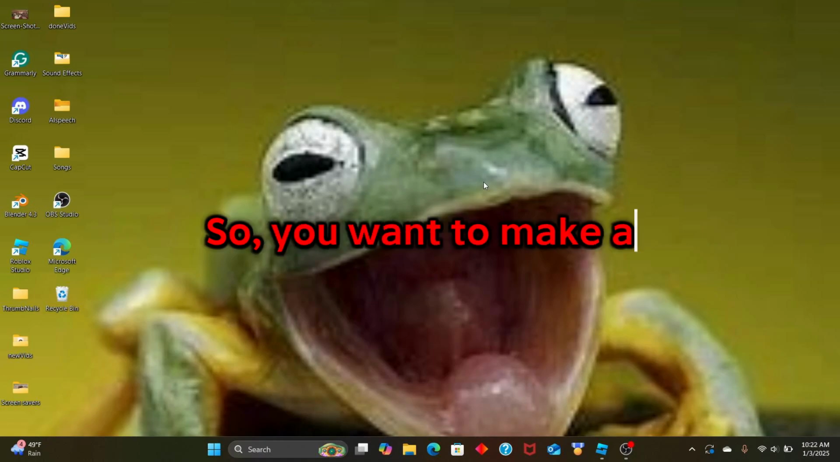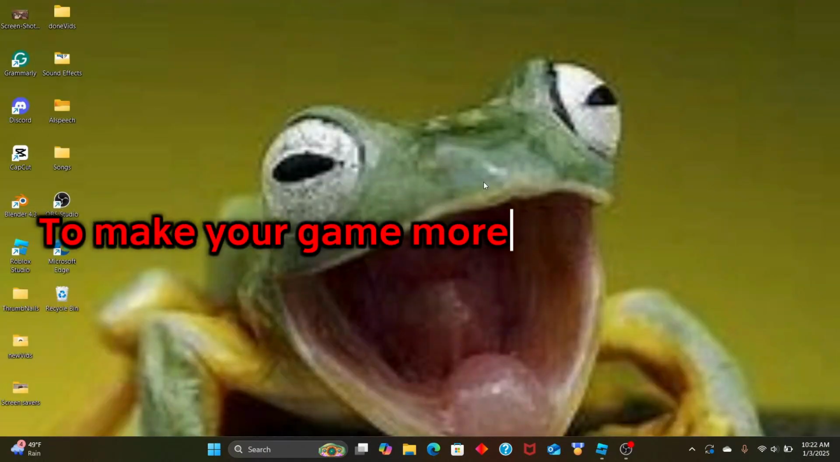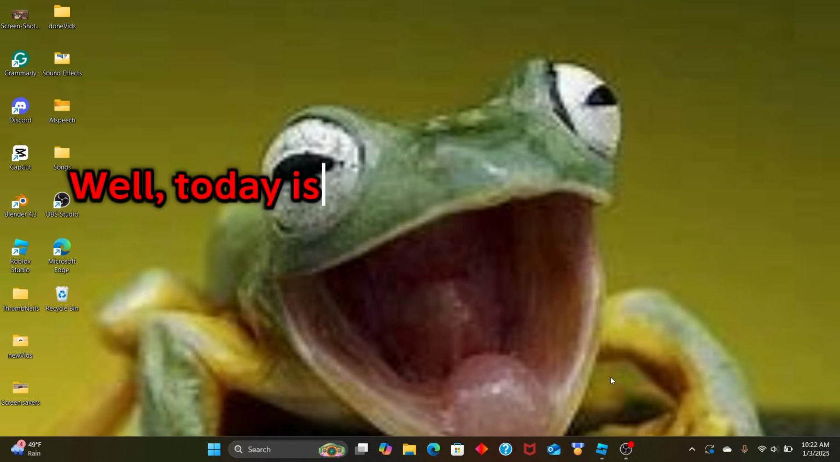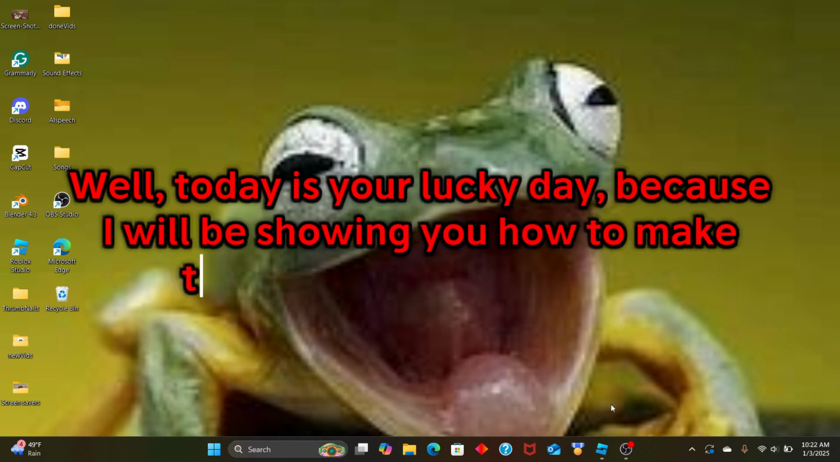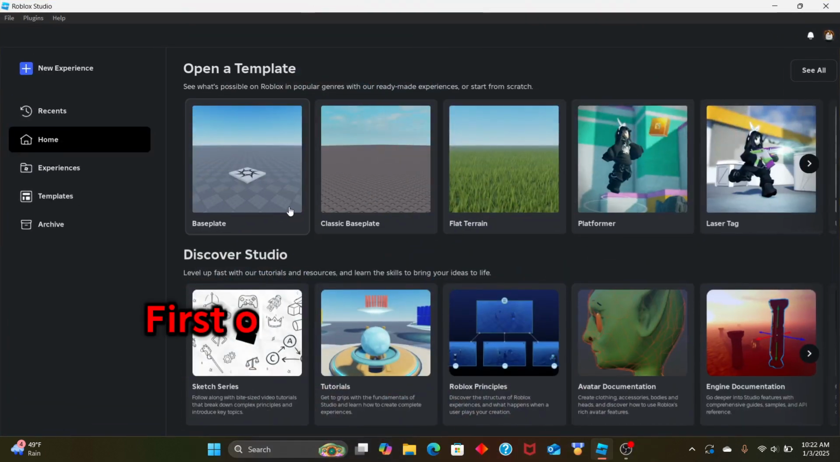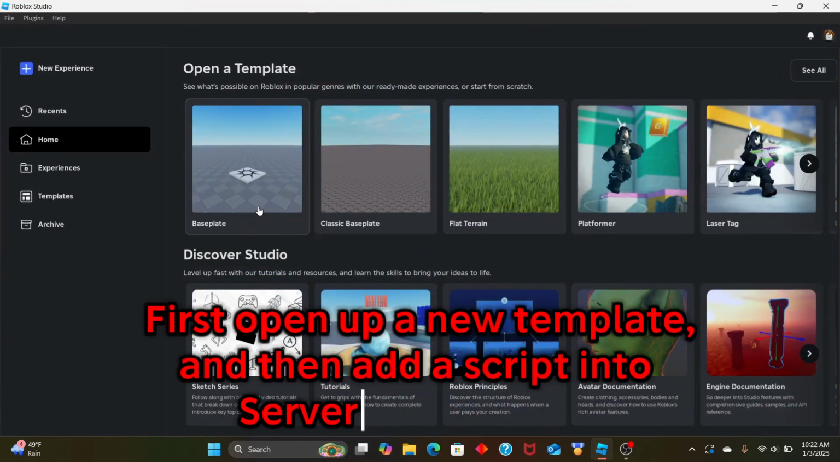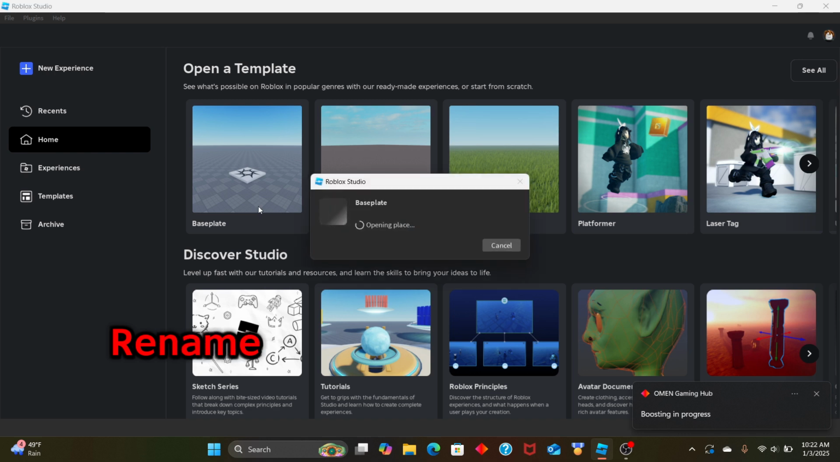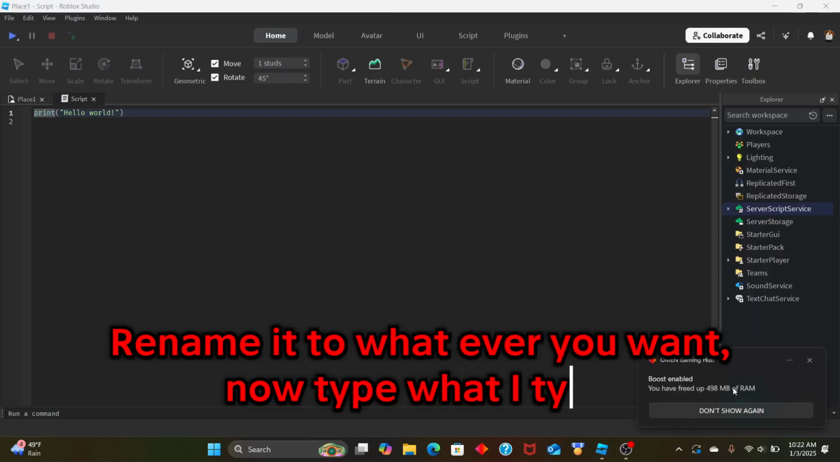So, you want to make a ragdoll system to make your game more realistic and fun. Well, today is your lucky day because I will be showing you how to make the best ragdoll system in Roblox Studio. First, open up a new template and then add a script into Server Script Service. Rename it to whatever you want. Now type what I type.